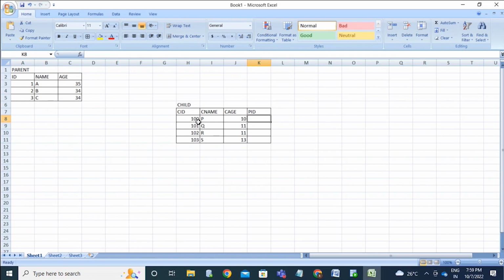See, child 100, child P, is saying my parent ID is 4. Actually, I have all the parent information in my parent table. I have only 3 parents in my family, 1, 2, 3. There is no PID 4 as a parent ID. See, he's saying something wrong, a mistake, like he's giving some fraud values. It needs to be restricted.